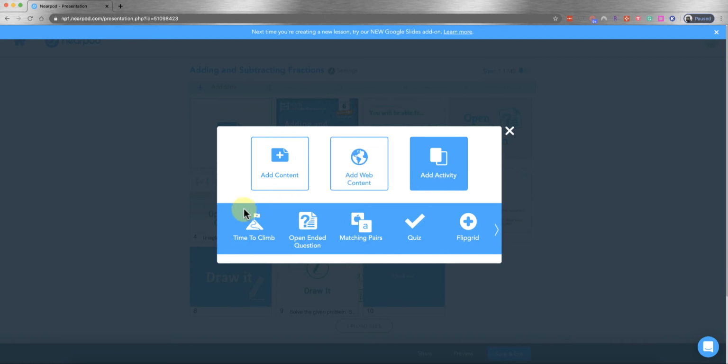A couple of the activities are a game called Time to Climb, a little competitive game-based questioning, open-ended questions, matching pairs, quizzes. You can even add a Flipgrid where they record a video right within Nearpod here. The draw activity, that's a really neat one, especially to show your work. Collaborate board if you want to get different brainstorming, getting different posts, different thoughts. Students can also see what everyone's posting and like them.